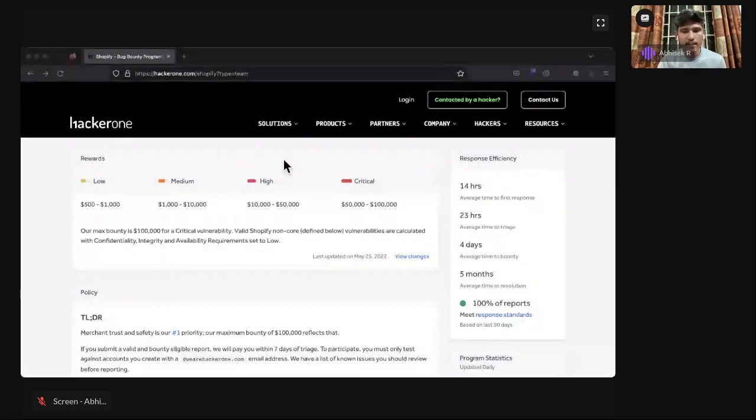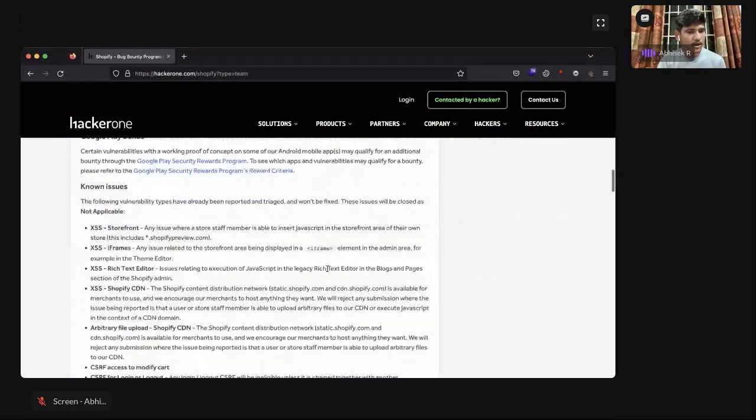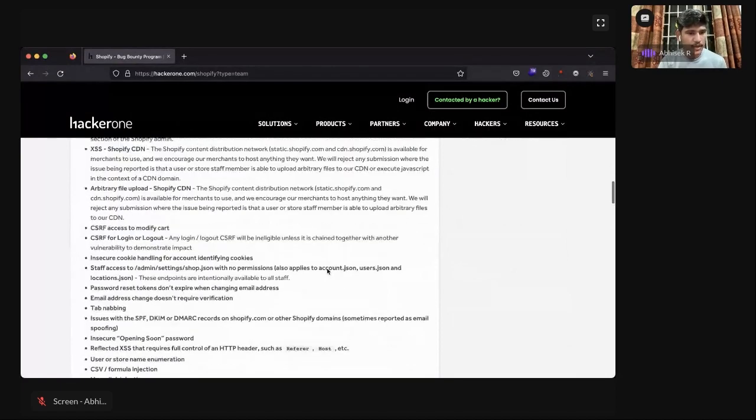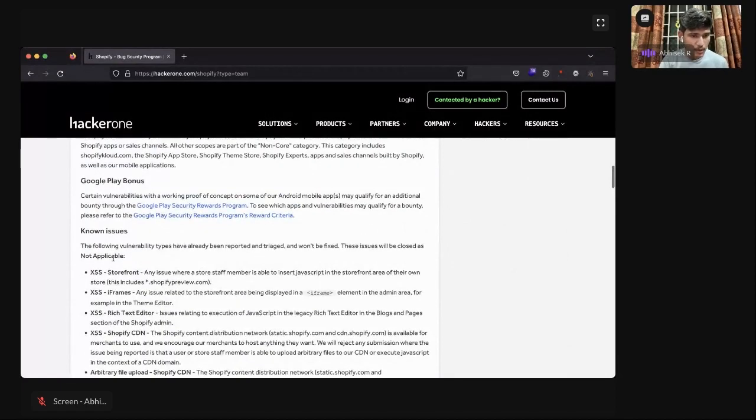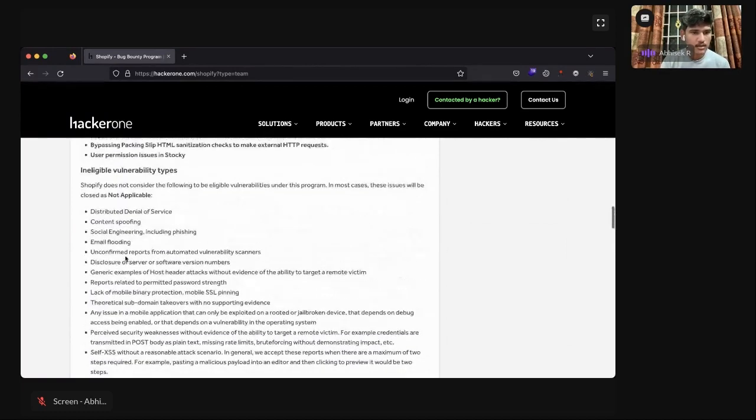And then going on, we can see a lot of information available out here. Now we have to go to the out-of-scope things, and this is the main part of bug bounties. I guess here is the known issues part, and this is considered out of scope as well, given as not applicable, and there would be ineligible vulnerabilities as well.